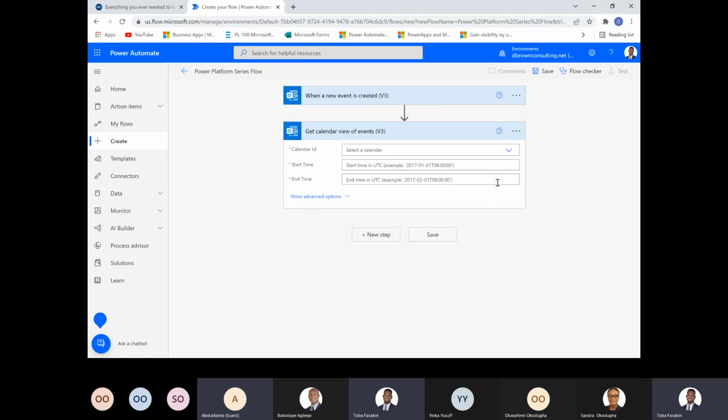Hope we are following through, please. The first step is the trigger, and that's when a new event is created. After an event has been created, there's supposed to be an action. So now the action first is for our Power Automate to get a calendar view of your events. So please click on get calendar view of your events.